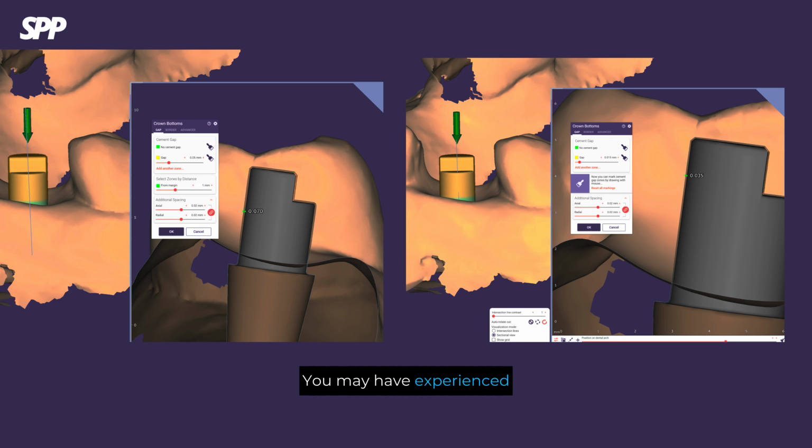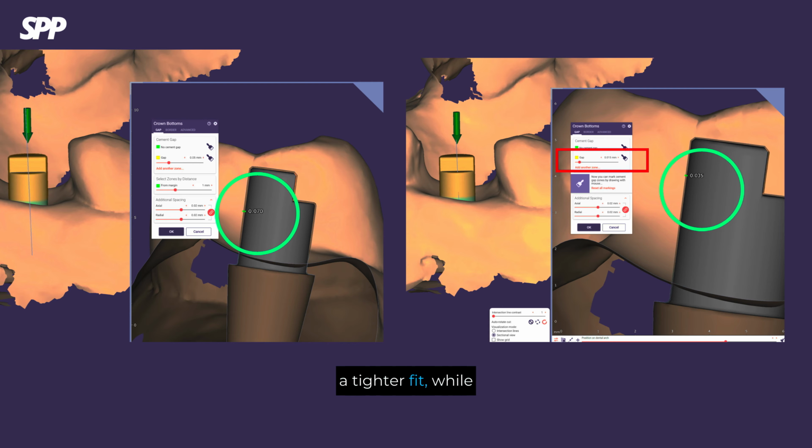You may have experienced restorations that feel too tight or too loose. In CAD software, the tolerance can be adjusted. A smaller value creates a tighter fit, while a larger value creates a looser fit. By controlling this value, you can achieve the desired fit.